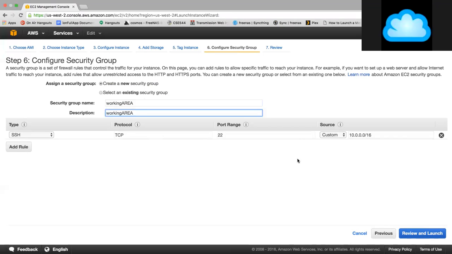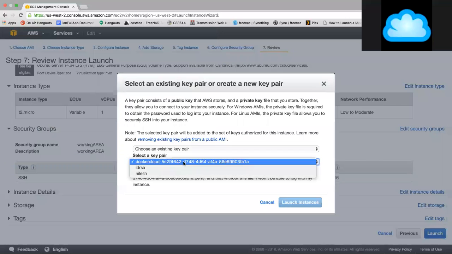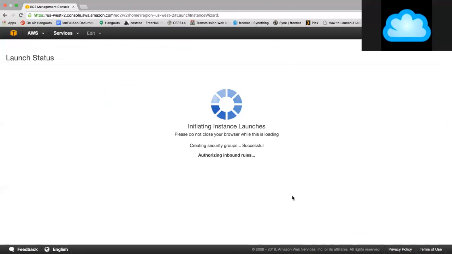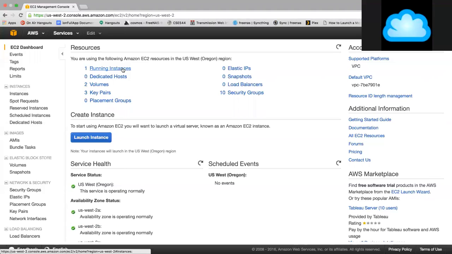And that is the name I'm going to choose, working area, and then review and launch. And then I launch it. When I launch, I want to select this key pair, and I acknowledge, and I proceed. So now I get a box, or rather another box, I should say. So I have now two boxes.